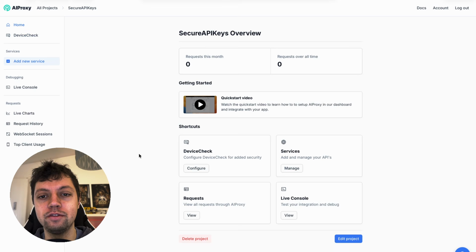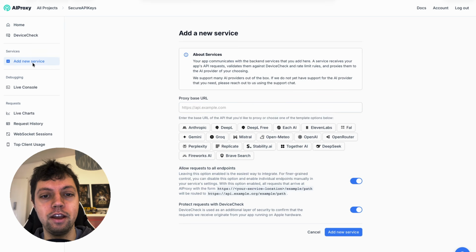So now that we have device check set up, we will be adding a new service, and here you can see an overview of all the available services. In our case, we will be using OpenAI, so let's just select that. For this example, we will allow requests to all endpoints, but you could also set it up so only specific endpoints are allowed for this service.